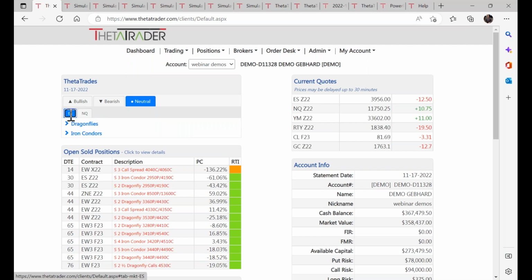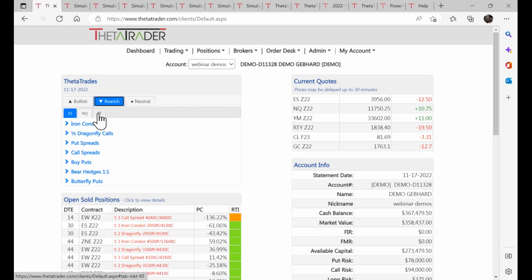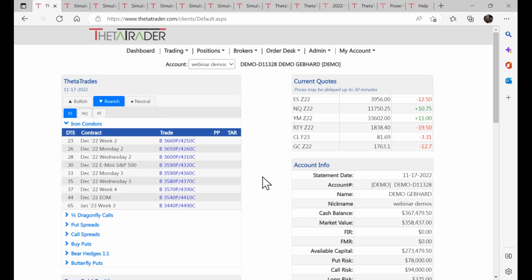Here's NASDAQ. You wanted to do that if you're neutral. Here's the Russell, NASDAQ, so on and so forth. And there are other things you can do with condors other than selling them, which obviously would mean you're buying them. And we've done that a few times.